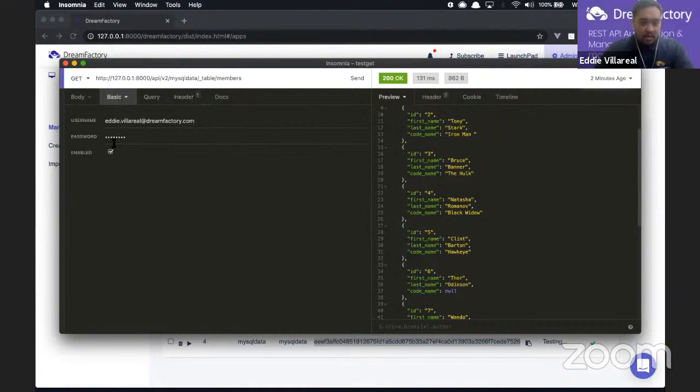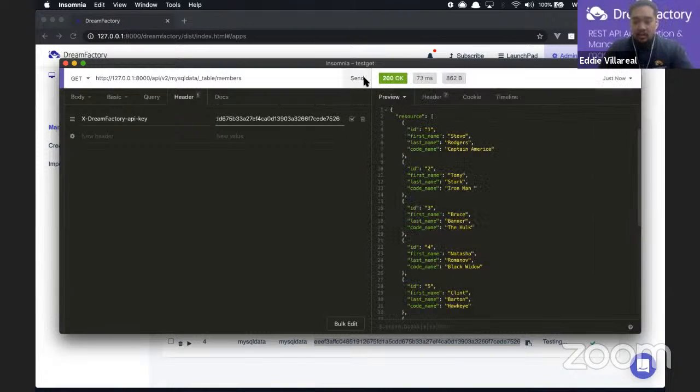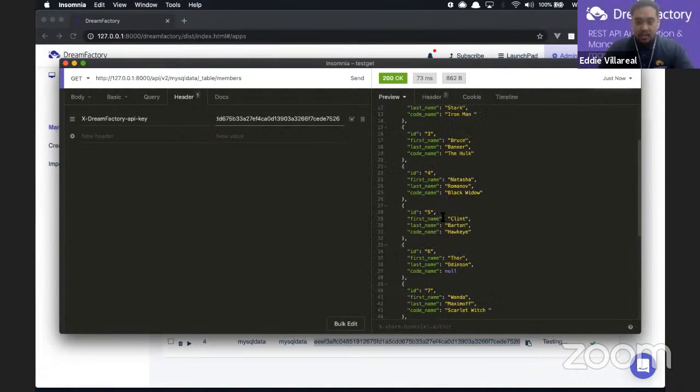Just to make sure that we're actually testing this, let's turn off basic auth. And let's just cut this out first. Now, if I click send right now, I should get a JWT session token warning bad request. But if I place that key in here, it should work completely fine. So we should get the response body based on the access that we've delegated with this API key. So that's just one way that we can test externally.